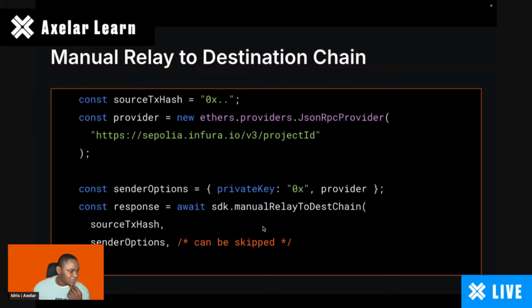After you specify that, you can now just call this function and it happens on the network itself to relay that particular transaction to the destination chain.